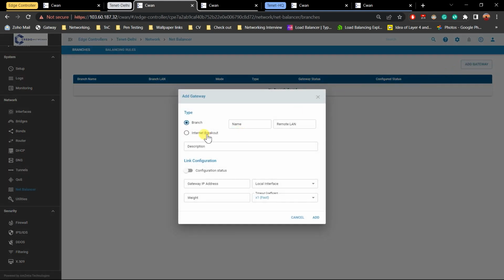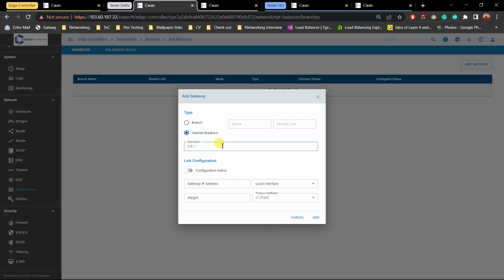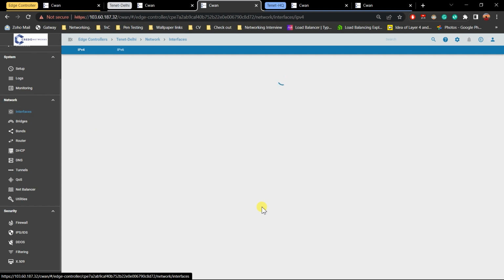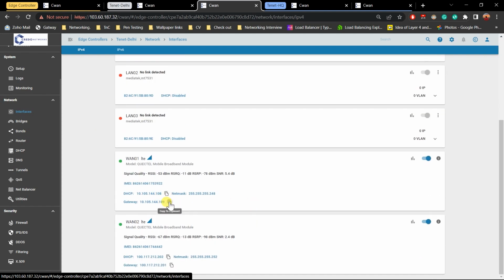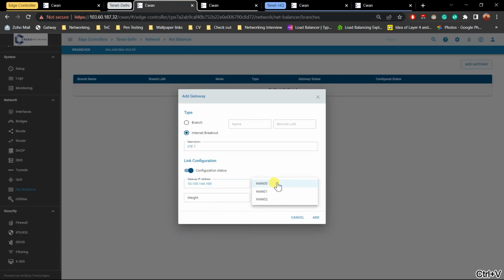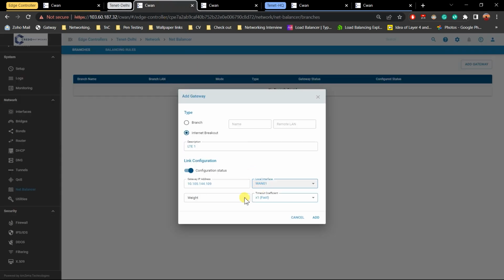So here we'll be creating internet breakaway. So LTE1, and we'll switch this on. We'll go ahead and grab the IP address from the interface. This is the IP address of the gateway. We'll paste it here. We'll select WAN 1 as it is WAN 1. And then we'll put the weight as 1 and then add it off.